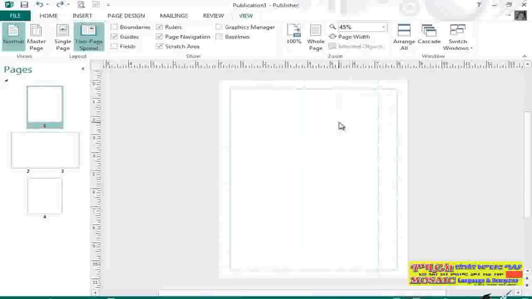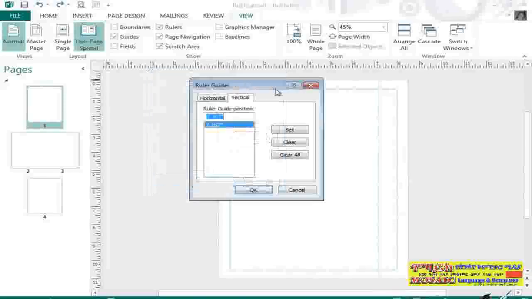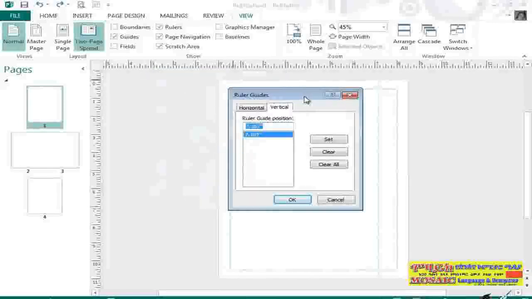If you'd like to place a guideline in a precise location, you can also right-click on the guideline, and then from the drop-down menu, you can choose Ruler Guides. When you do that, it brings up the Ruler Guides dialog box. In this box, we can type a precise location for the ruler guide, and then we can click the Set button. So in this case, if I wanted to choose 3.65 inches, I could type 3.65, click Set, and it will add it here to my list.